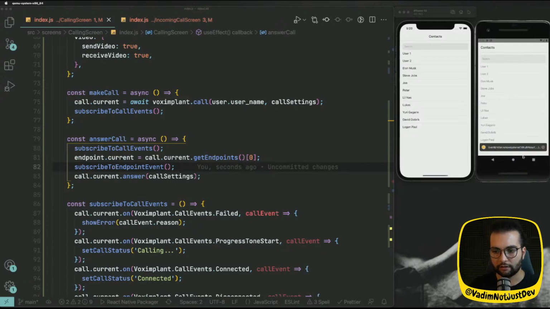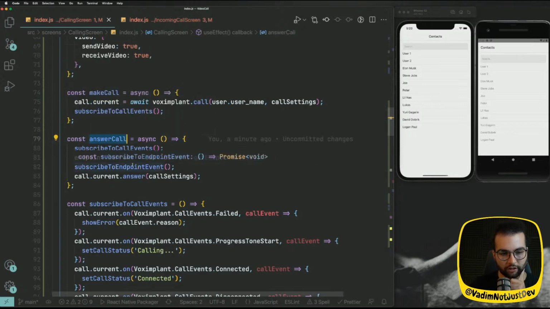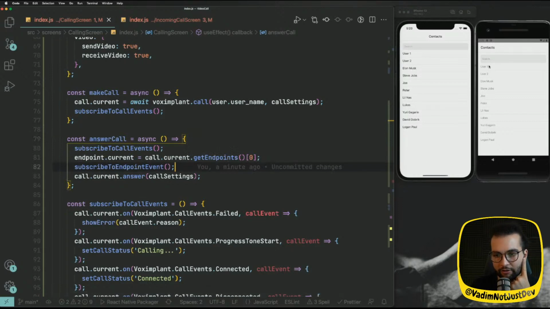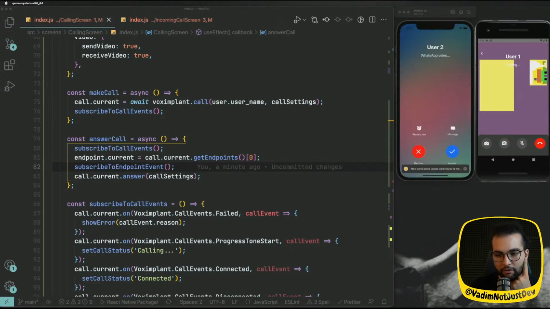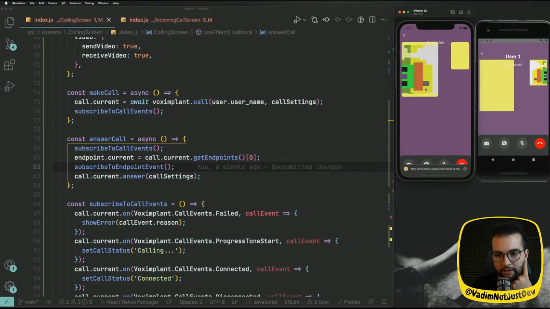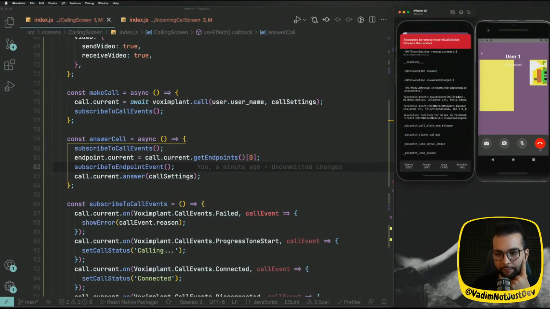Sign in. Who should make the call to test this? Answer call should be on Android. No. Oh my god. Let's try from Android to iOS. User 1. I see the video. And when I answer, I see the video. No, the other way around. From iOS to Android, let's try.